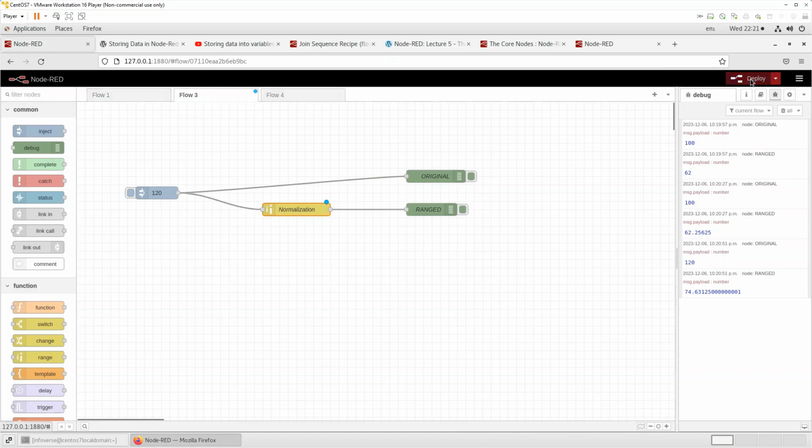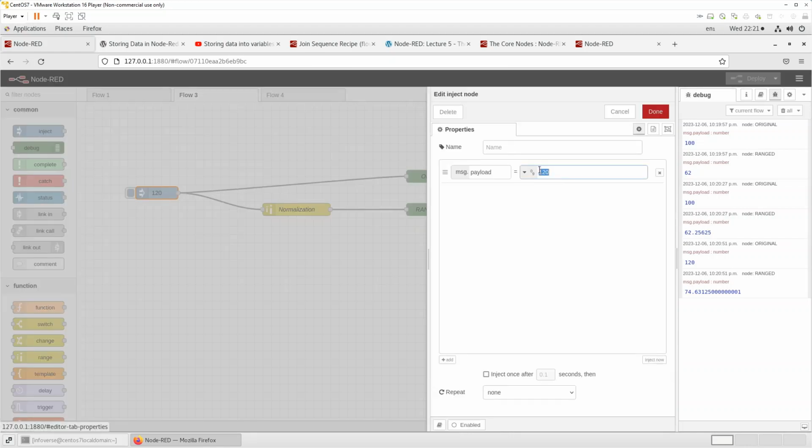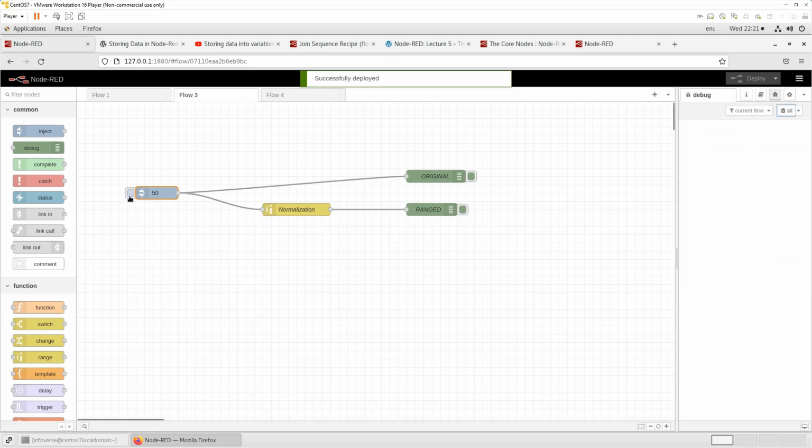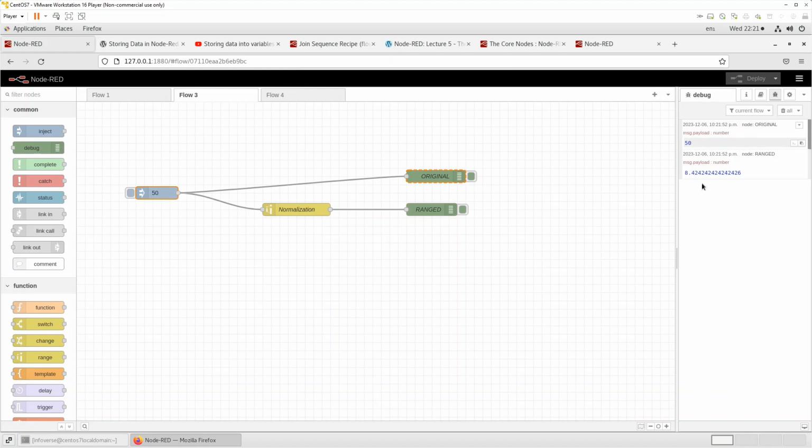Okay, let's redeploy and see how that works. This is a number which is beyond that range. So let me select something that's within the 1:100, although that would also work. I can show you quickly. Let's clear this screen and run this, and you can see that with the 50 it mapped it to 8.4.